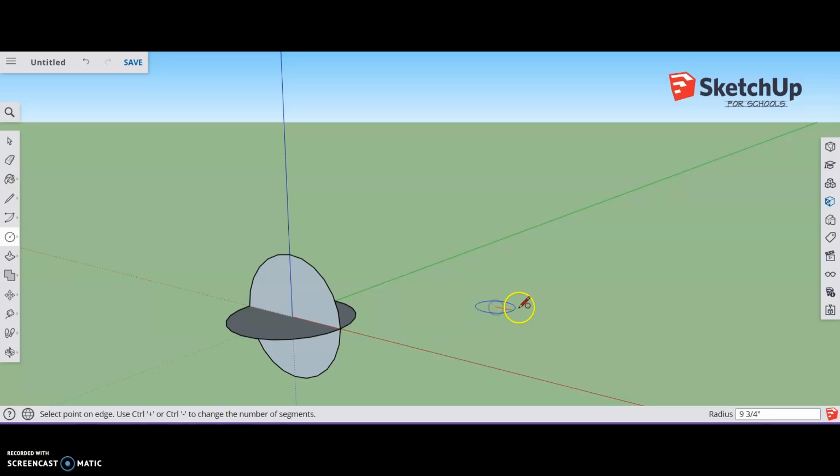So once again, you make a circle, go to the middle, and I'm not clicking anything. I'm going to hit the left arrow on my keys. Now I click once, and then click again.